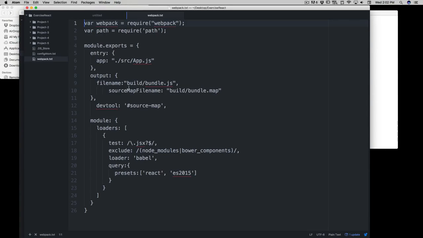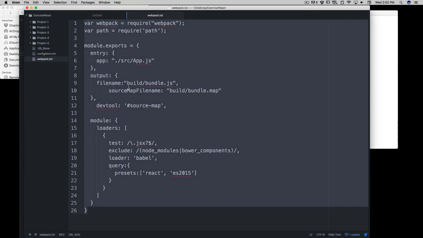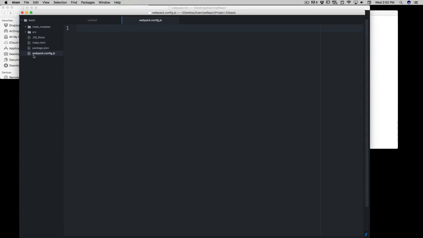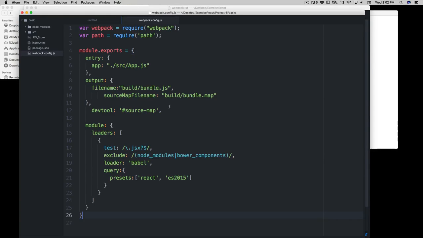So Command A, Command C, or basically just I'm selecting all of the things and I'm copying it, and go back into webpack.config.js and paste that and save that. Now basically let's try to understand quickly here, because it's always going to be almost exactly the same, but there are a couple of edits that you might need to do. So let me quickly explain that.